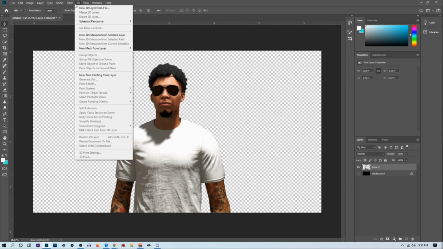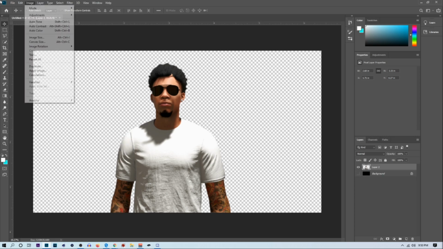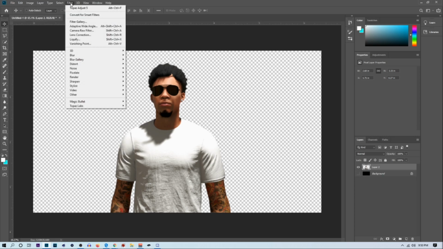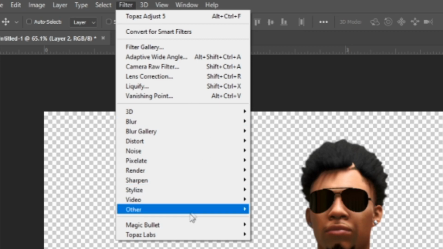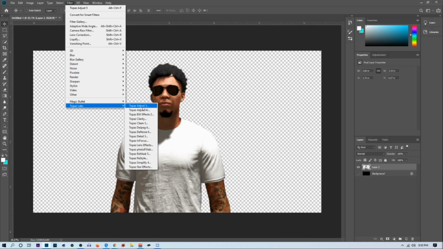And then to get Topaz Labs, you either can crack it or you can buy it. Me, Sneak did not buy it. I'm just gonna be completely honest, I got the crack version. When you get it, all you gotta do is go to filters and then go to Topaz Labs. And then it gave me all of these, but I only use Adjust.